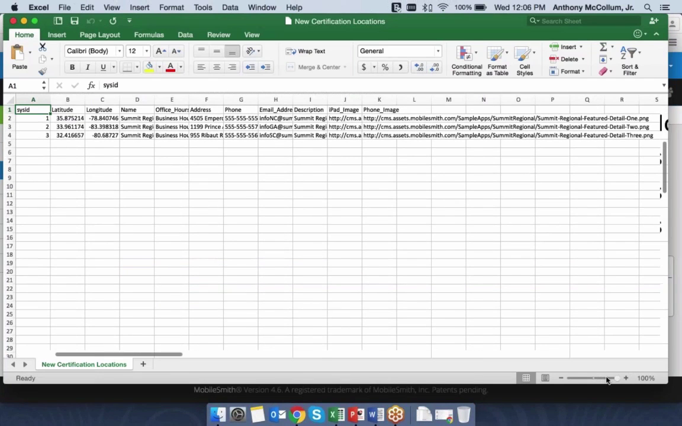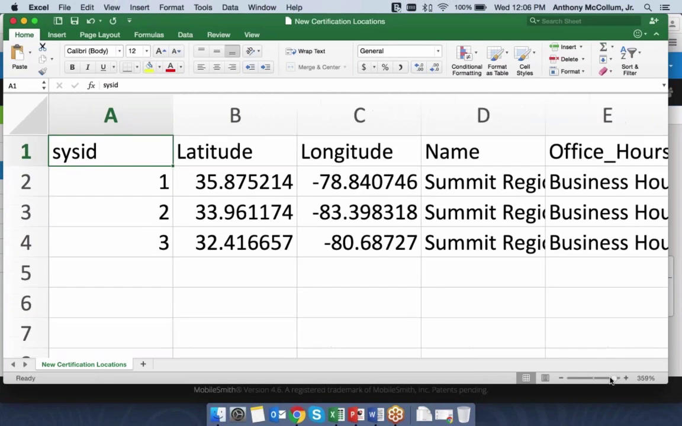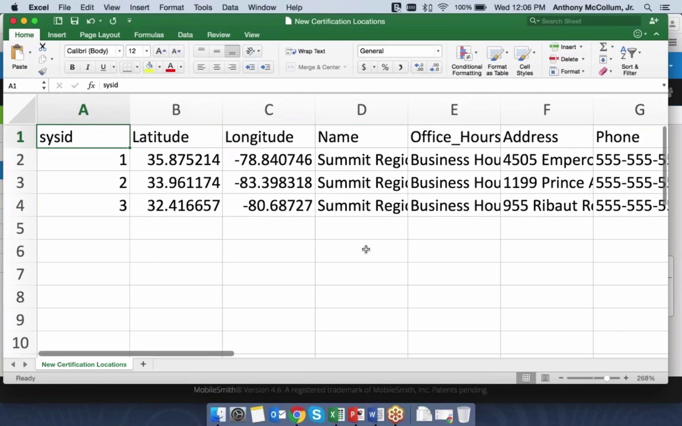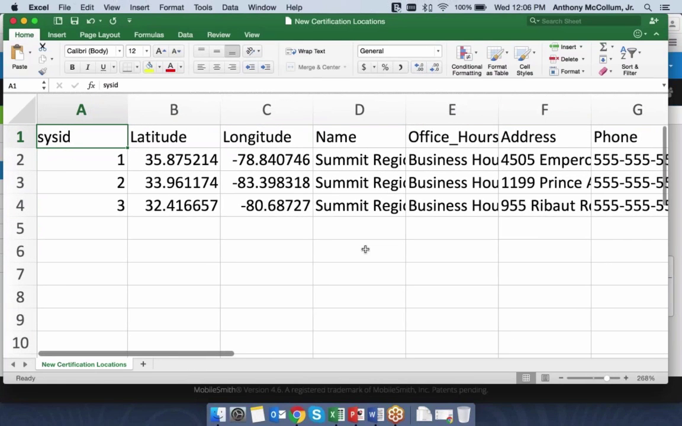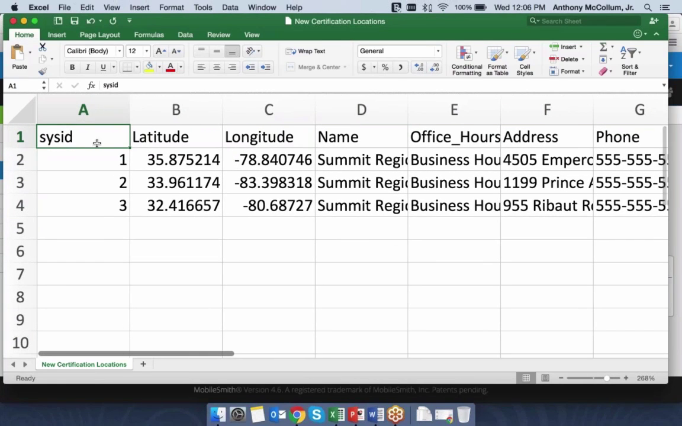So I have it pulled up here. Let me zoom in a little bit for you. You see we have the first column here, which is just the SysID. This is just numbering the records that will be uploaded into the platform. But then we have these two columns that are very important. These two columns are the latitude and longitude.